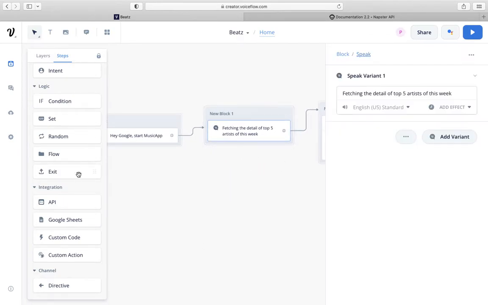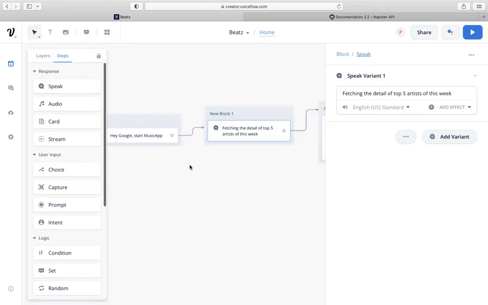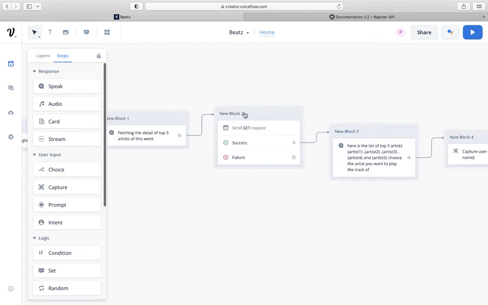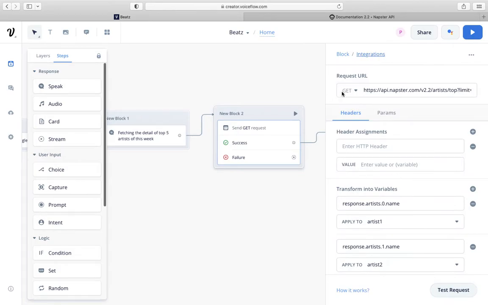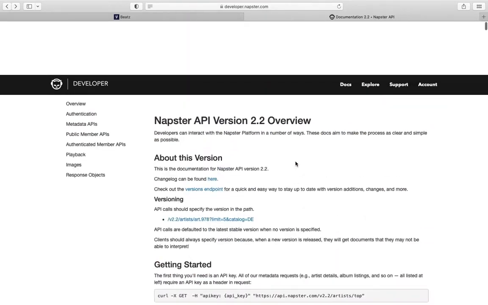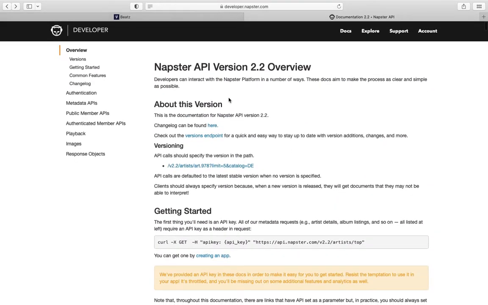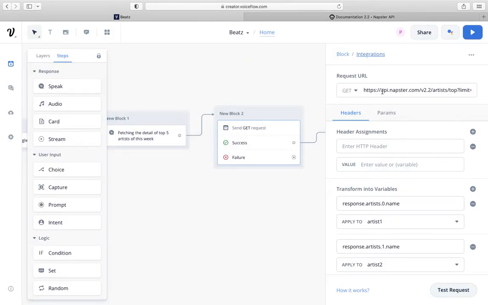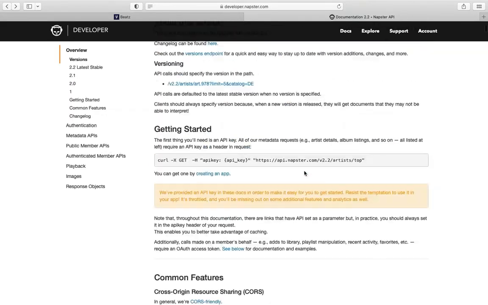First, what I have done is I have taken a speak response where I will be fetching the details of the top 5 artists, just to let you know that the app is started and recognized your voice. We have done that, and after that we will send an API request. We'll be using the Napster API for fetching the details of music and all. So I got this URL from here, as you can see.